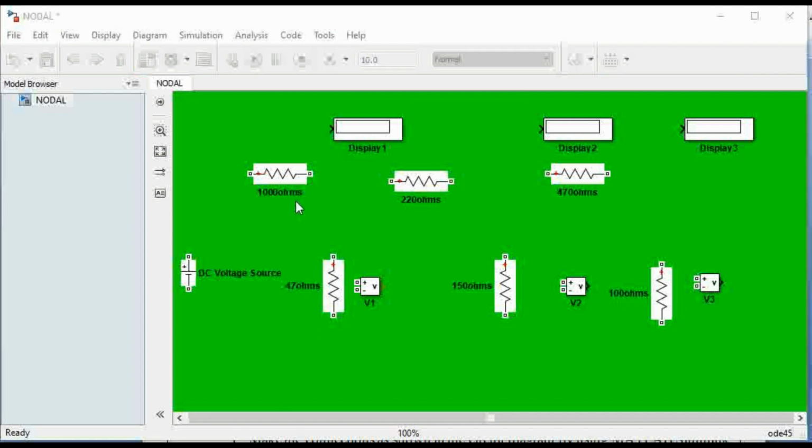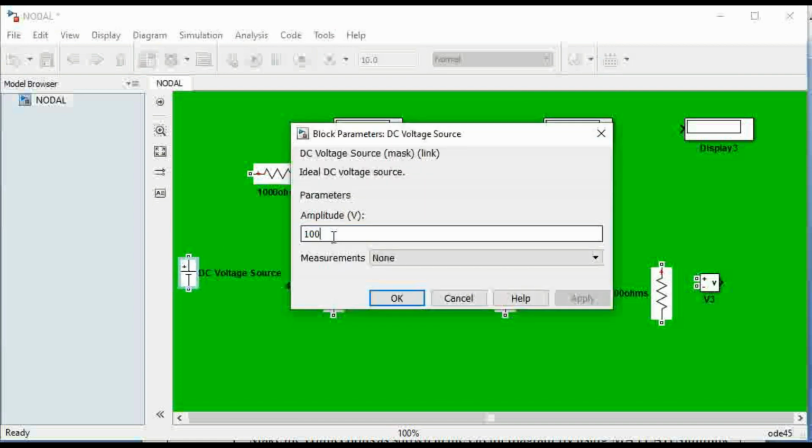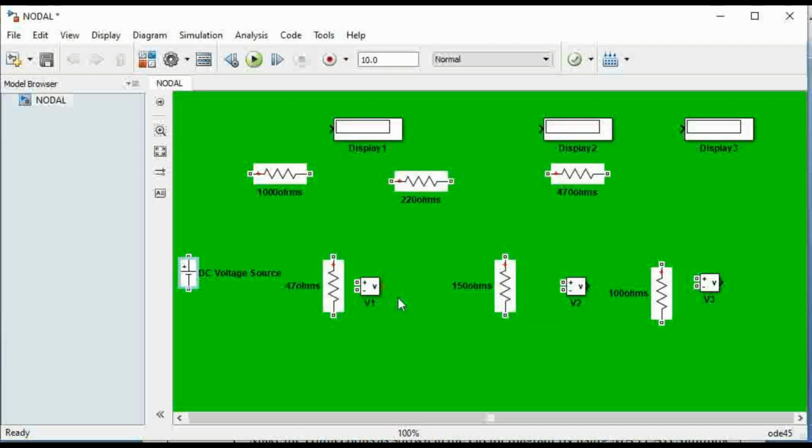Till now we have set the values for resistors. Now set the value for voltage source. Just set it with 20. You can set any value. Here I have applied 20 volts. Now make the connections.